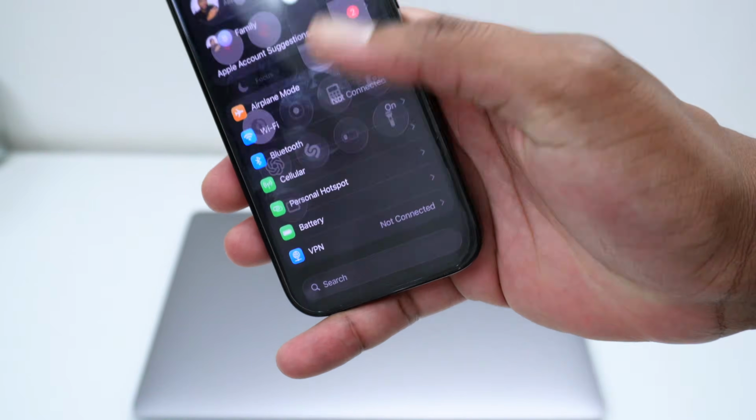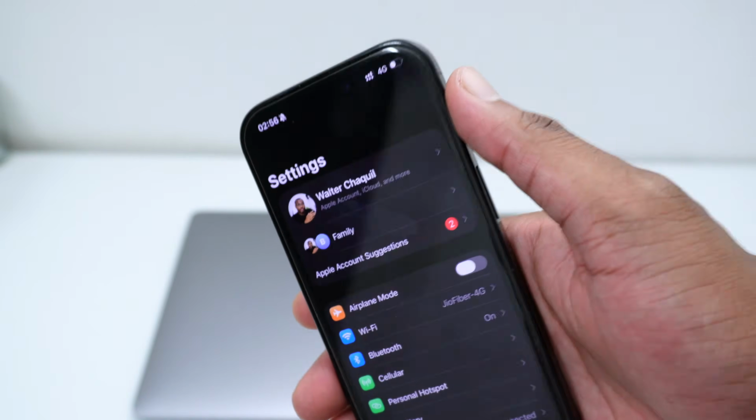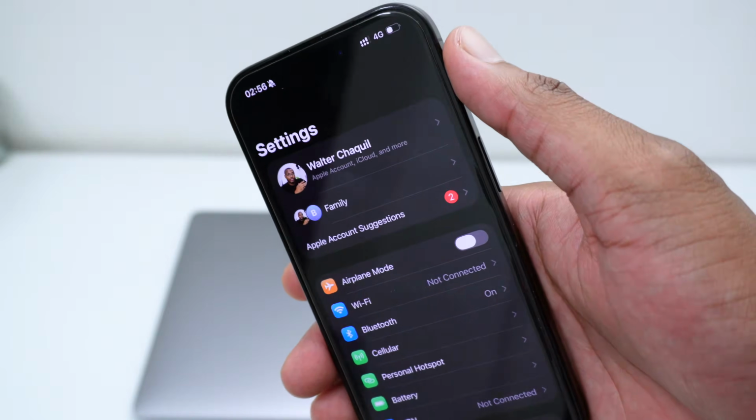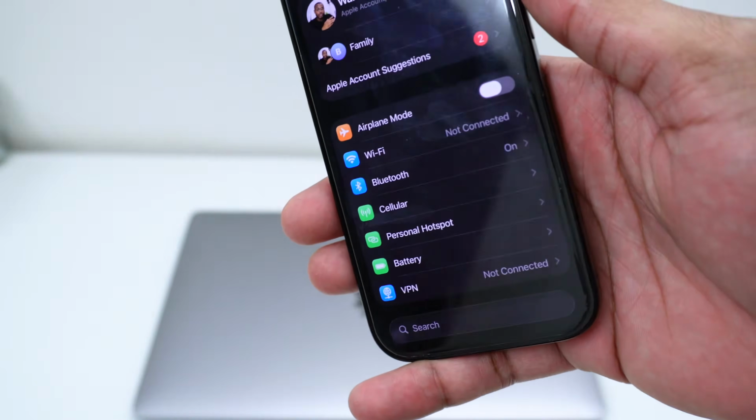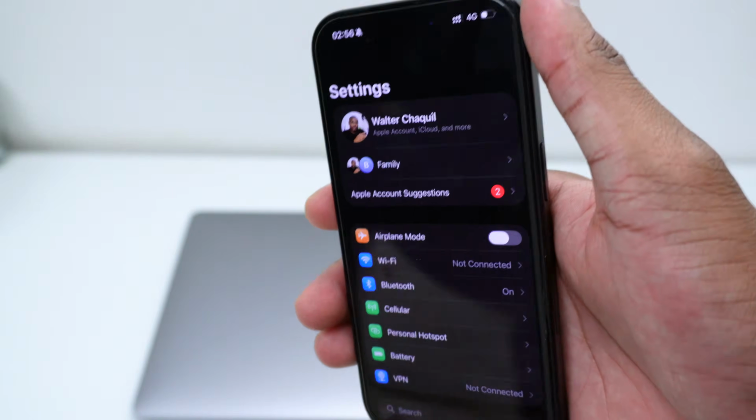If you're in one of those scenarios, do not worry. This video will also help you out with that. And if you do have the personal hotspot option actually appearing here, but it's simply not working, do not worry as well, because I'm gonna help you fix this in today's video.